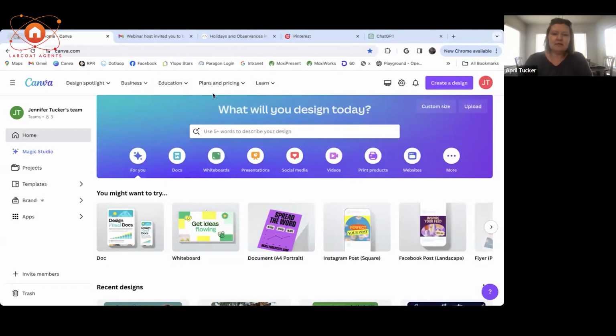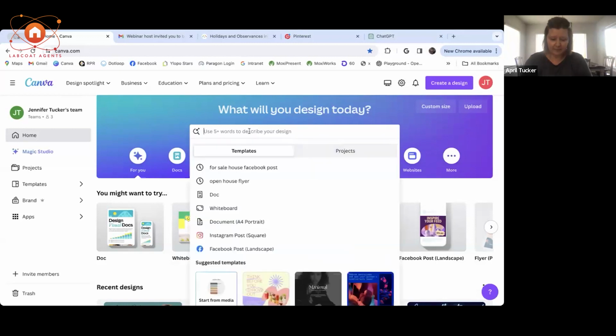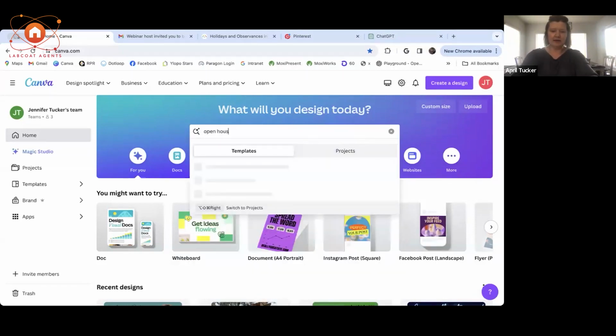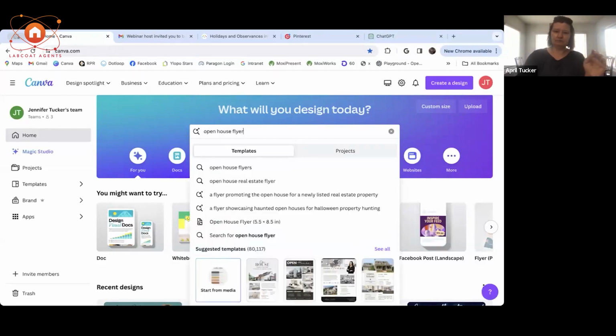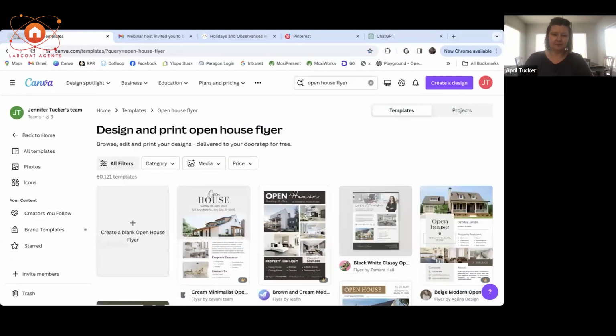So this is probably the most powerful piece of all of it. It says use 5+ words to describe your design. So what I want to do right now is put in the words open house flyer. And let's see what it pops up with. There we go. This is the easiest way for you guys to start to create content on the fly.